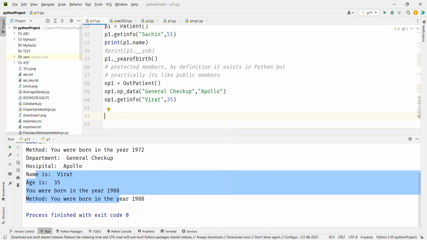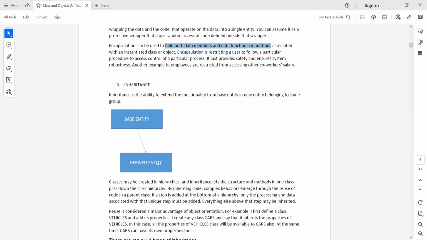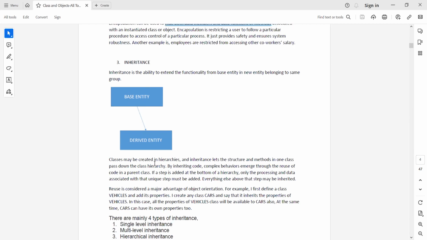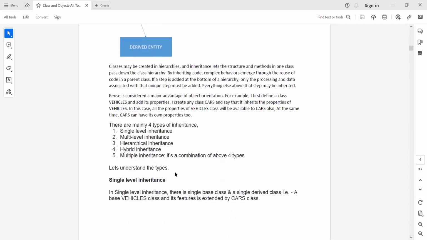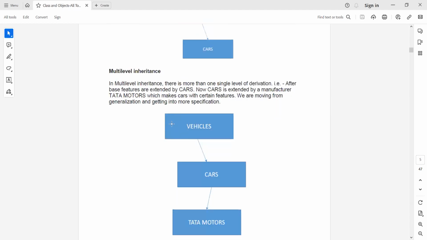Let me go back to my notes again. So in inheritance, you have one base class and one derived class, right? We had one patient class and one outpatient class. This is called simple inheritance. Then you can have multiple. So this is simple, then you can have multi-level.